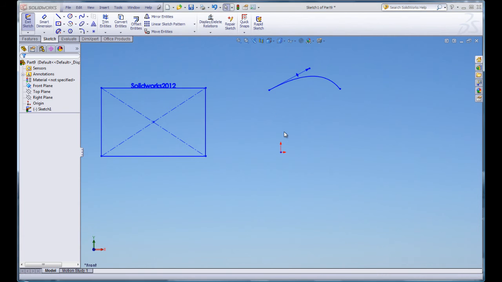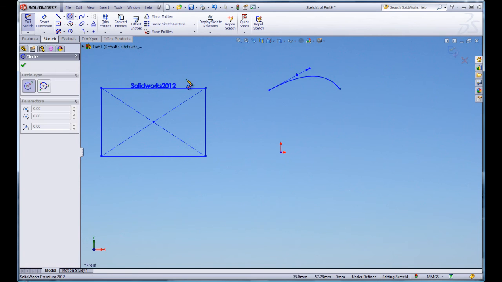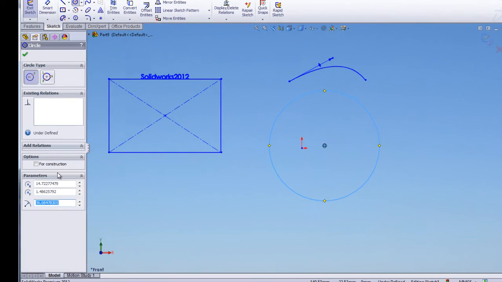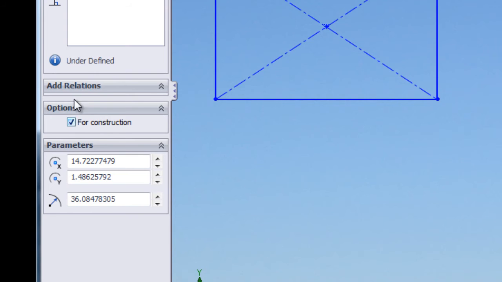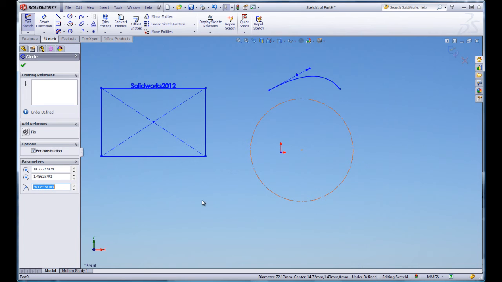At any time you can change the type of your entity from solid into construction, and vice versa. So let's try to draw a construction circle. Then from the property manager, check the construction option, then click OK. If you want to change it back into a solid circle, just click on it and uncheck the construction option.